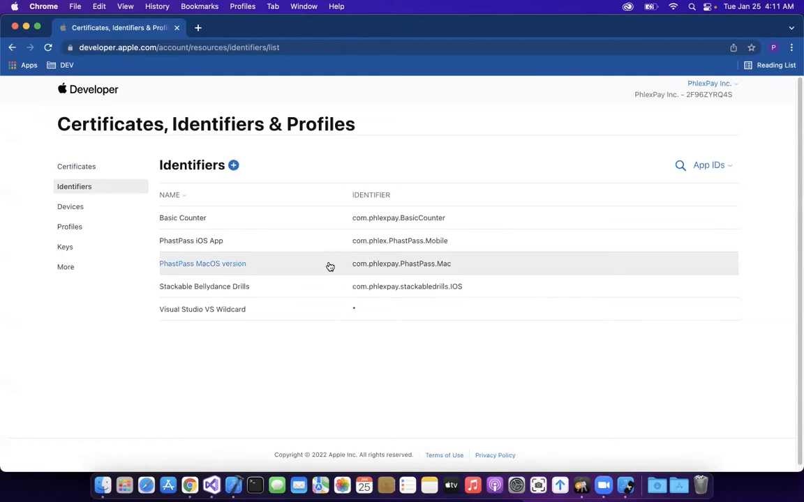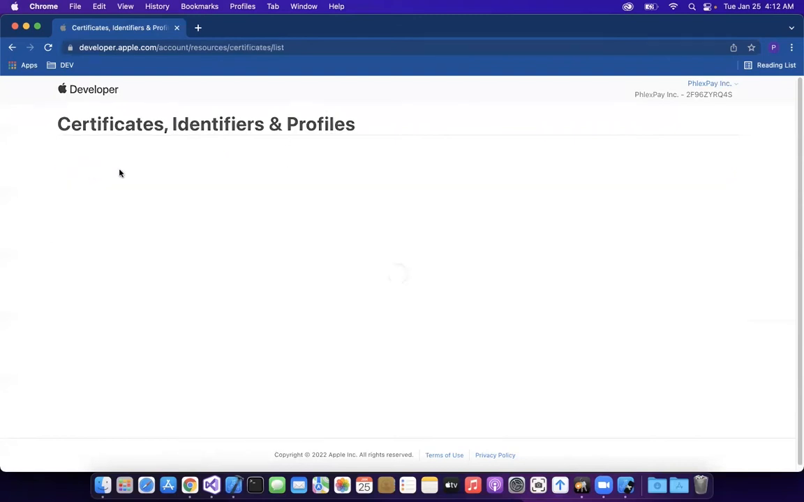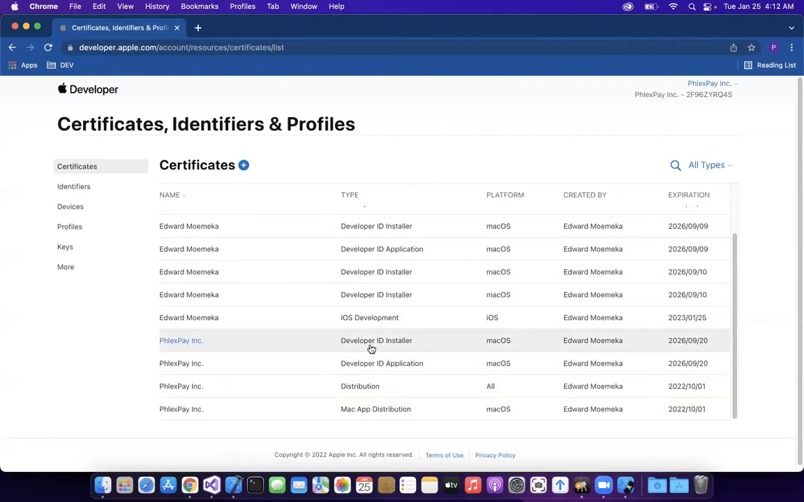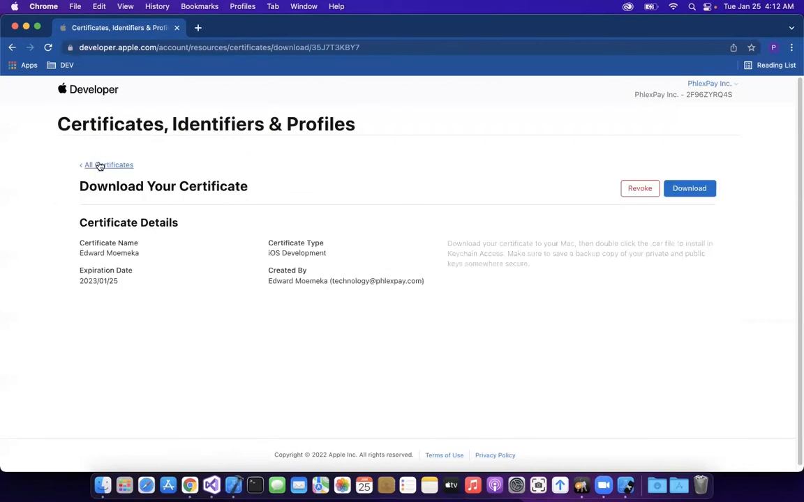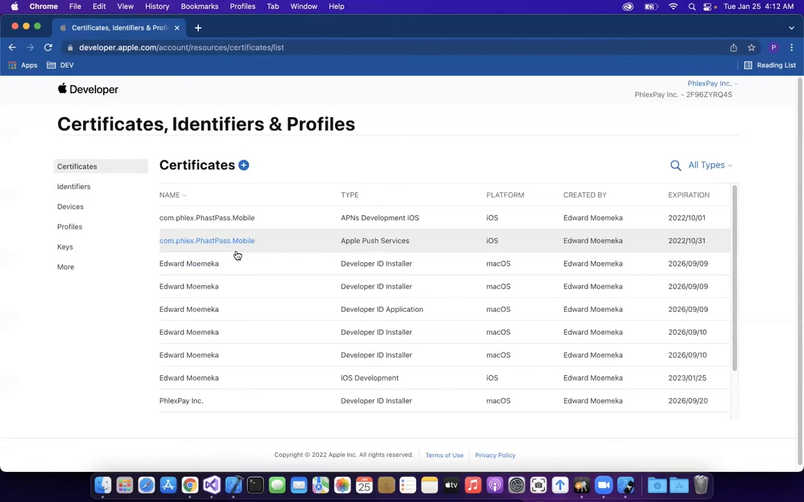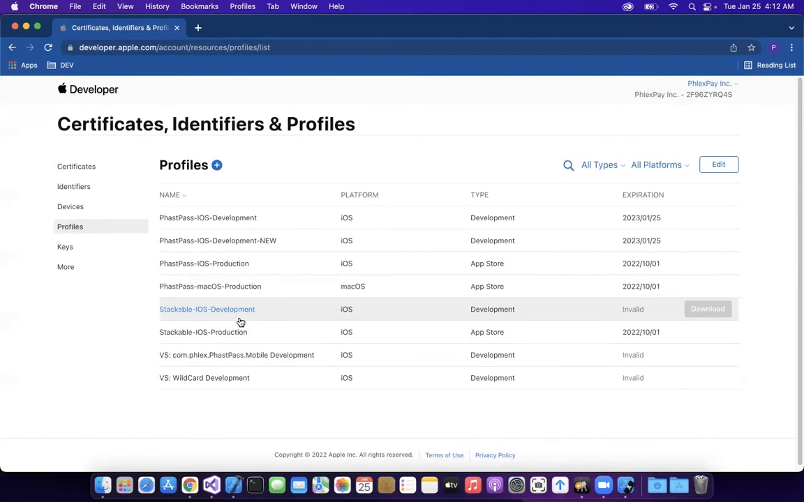So the next big pillar, there are three key pillars. The first one was the identifier. The next one is the certificate. In this case, we already have certificates put together. You see here, there's a certificate for iOS development. When you're doing development on iOS, we have a certificate that's set up for that. So you need to create a certificate for all the scenarios that you work with, right? And then you take that certificate and combine it with this thing called a provisioning profile.